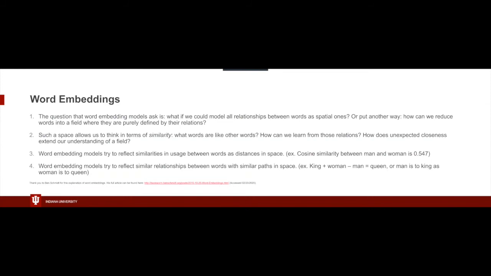Word embedding models try to reflect similarities in usage between words as distances in space. For example, you'll get a cosine similarity showing that man and woman have a cosine similarity of 0.547. Some of these numbers, I always tell people, are important, but in some ways they're kind of arbitrary because you're really looking at them in relation to the whole. In some documents 0.547 might be really high and in others it might be really low. So to determine whether it's actually showing a relationship for that document, you have to know what else is going on there.